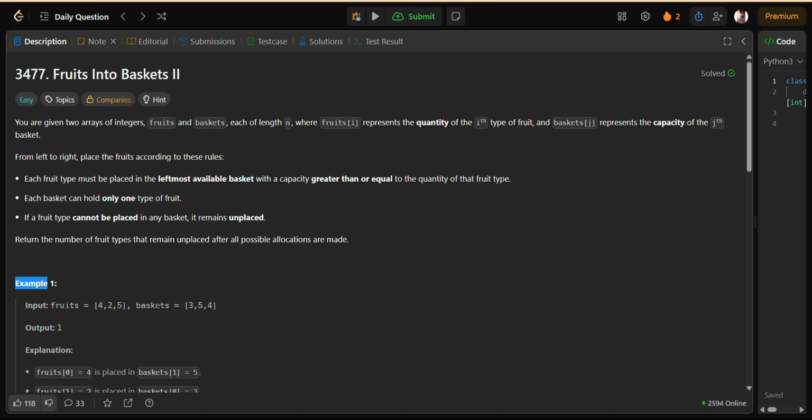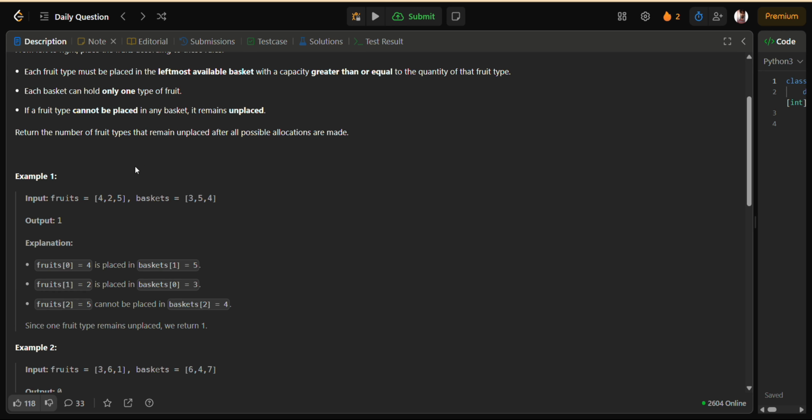Let's walk through an example. Suppose fruits equals 4, 2, 5. Baskets equals 3, 5, 4. Here's how the placement goes.